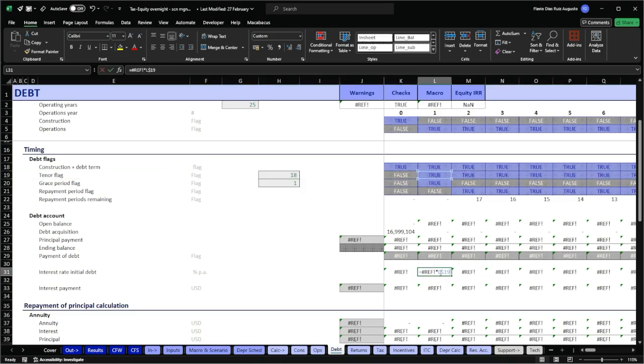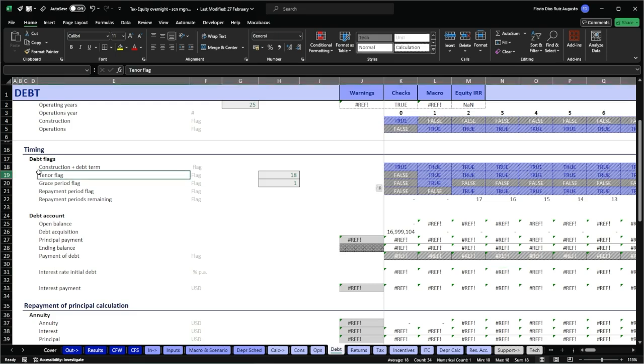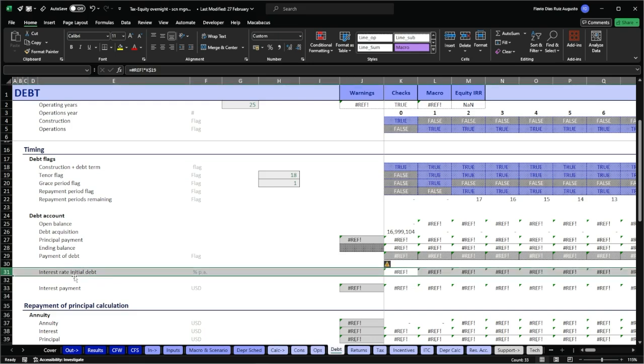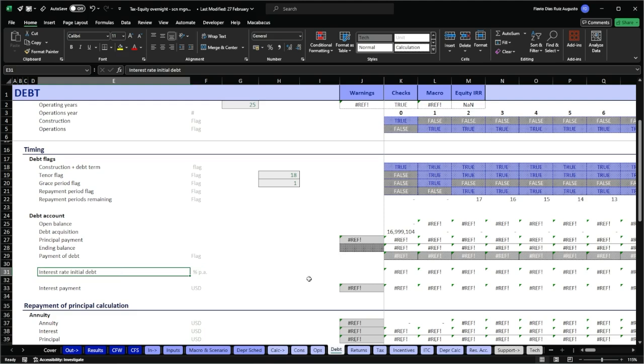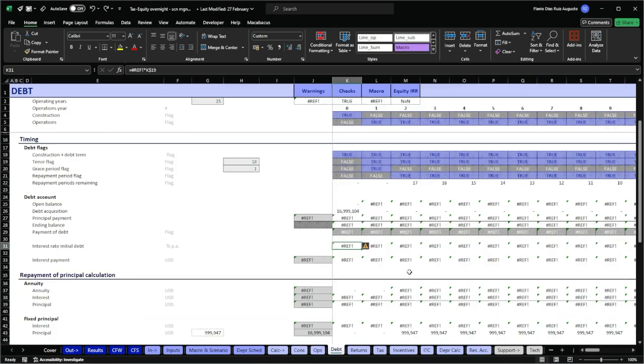Let me go back here. Let's go to the next one. And you can see that everything is being multiplied by the ref error times the flag. So we have the tenor flag. So that's some reference referring to the tenor of our debt. And if I go here, I know that's the interest rate initial debt. So basically what we're doing here, we're checking which periods we should calculate the interest rate. So we have to bring that information. Somehow that was deleted. I'm going to just press Ctrl Z.